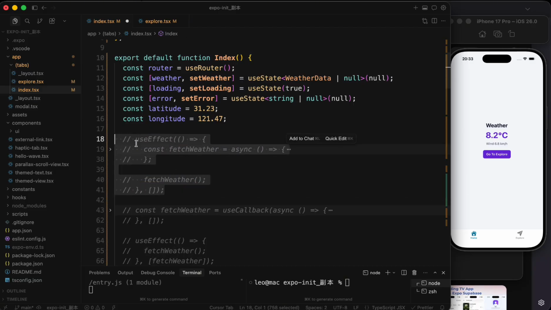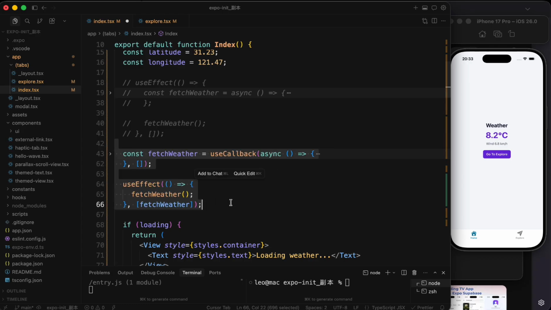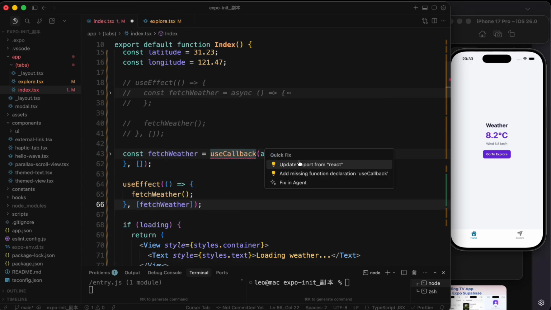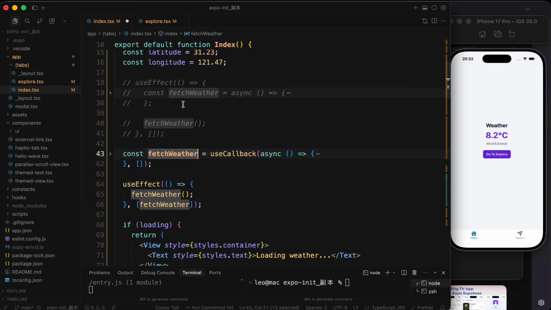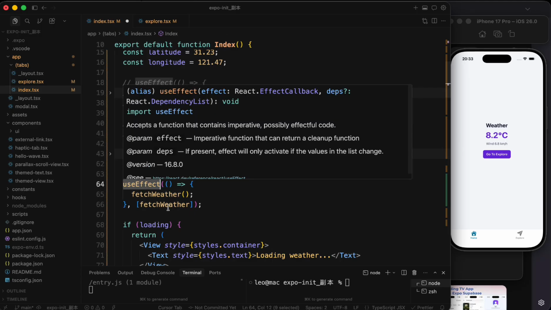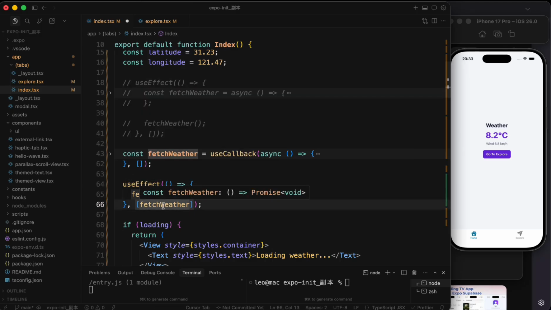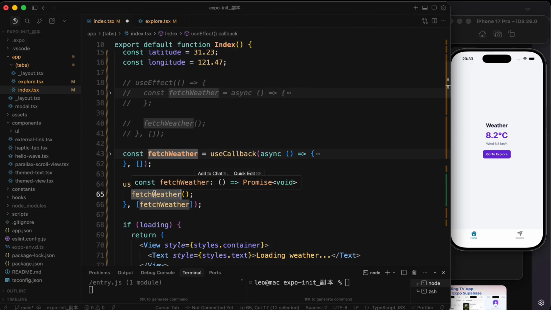And the second way is this one. Okay, we make a function outside of the useEffect, fetchWeather. It's the same here. And fetchWeather, if we make it outside of useEffect, we need to put it in the dependency in useEffect. And we call it. We run this function in useEffect.